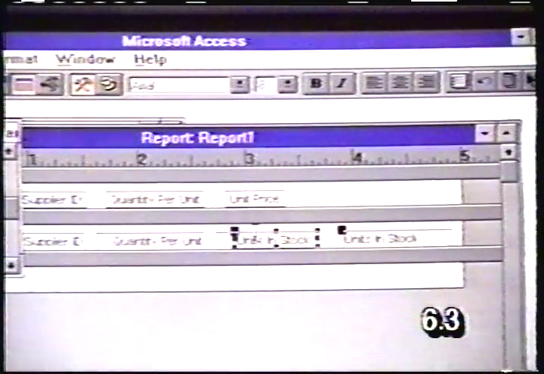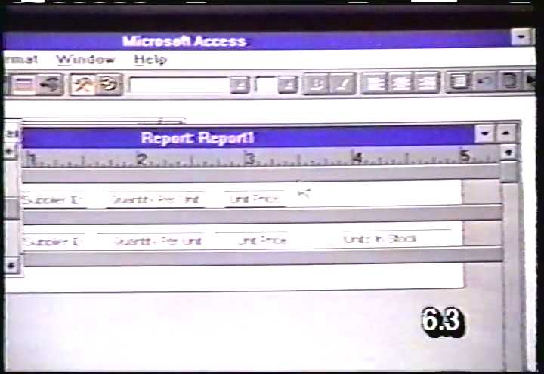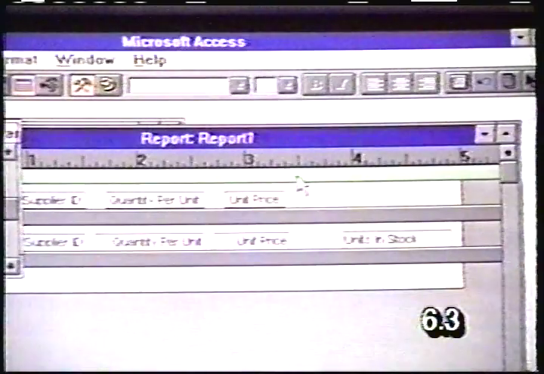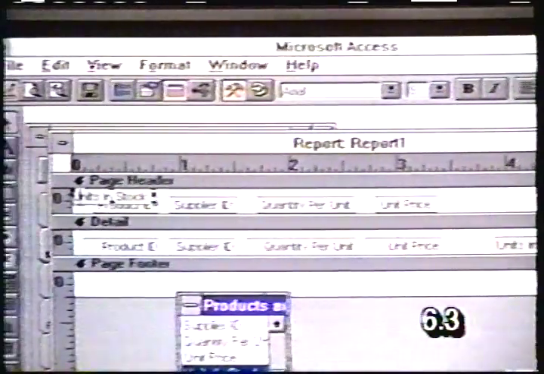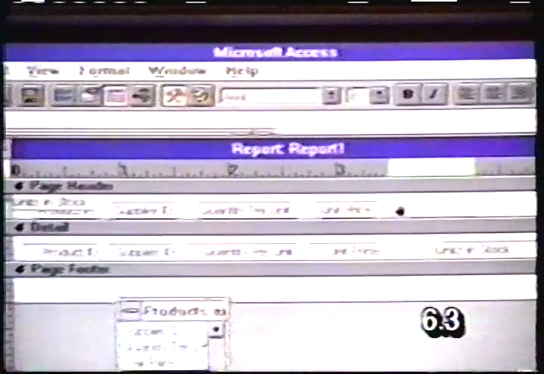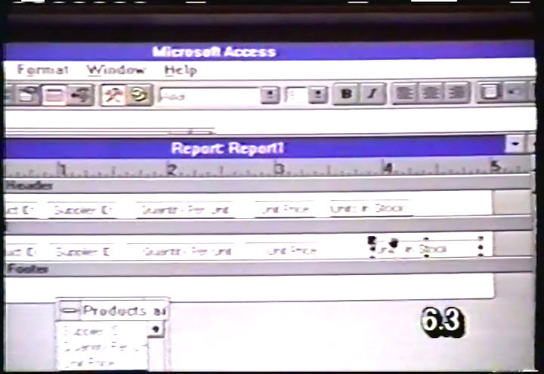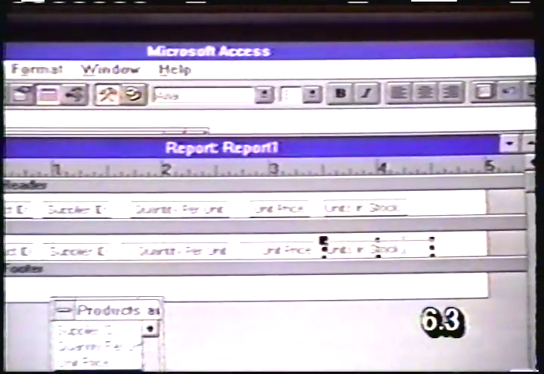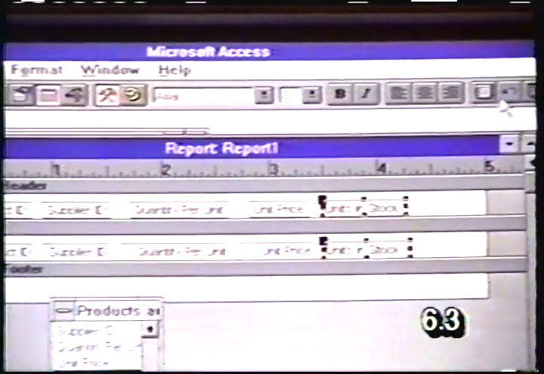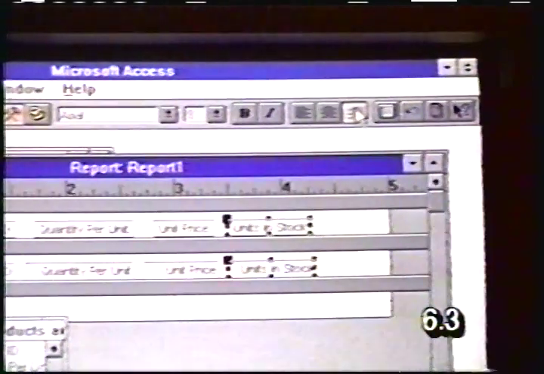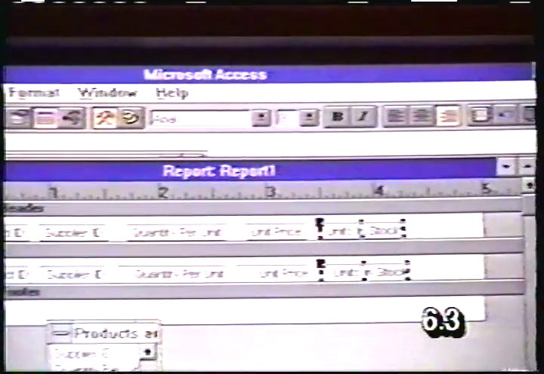I'm selecting the title, Control X to cut it, click up on my header, Control V to paste it, and it's hiding over to the left, and at this point I can move it over. Again, move over my units in stock and size it down. I'm going to select both of them and send them over to the right. Let's preview again.